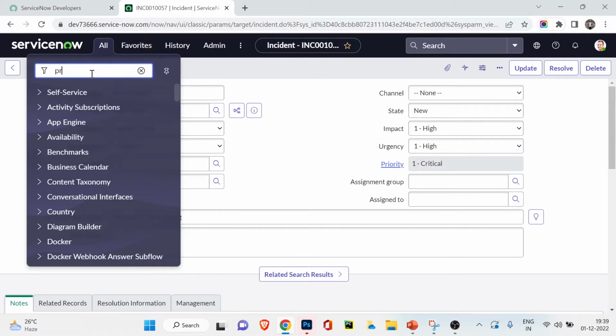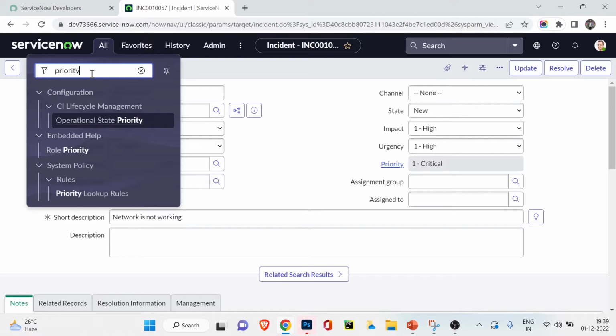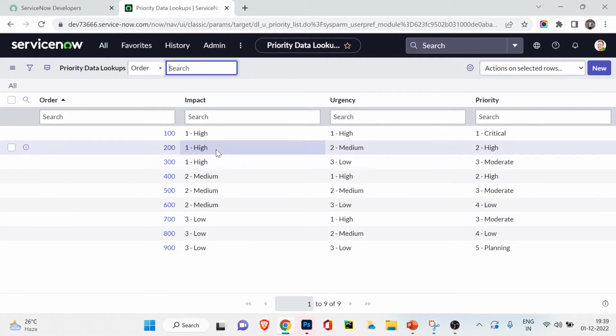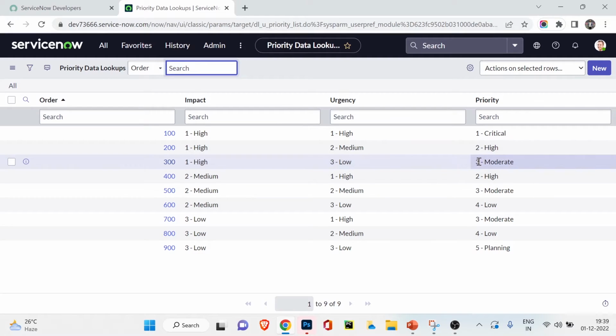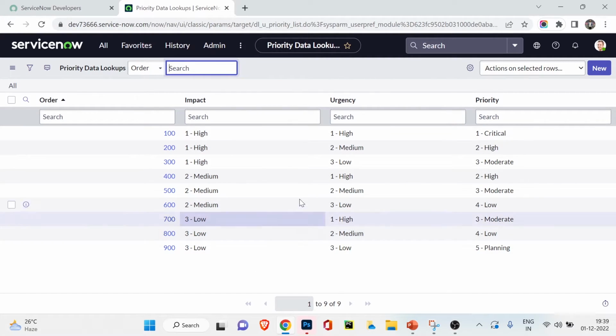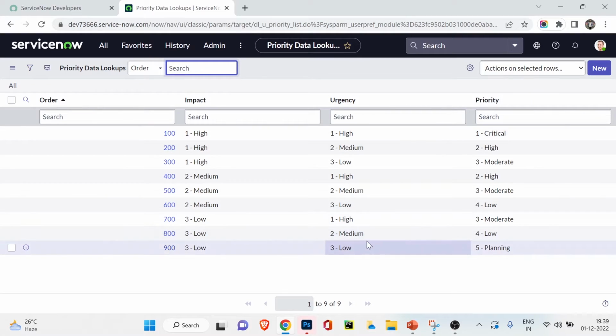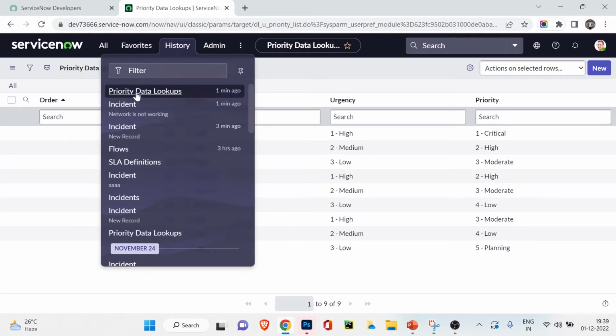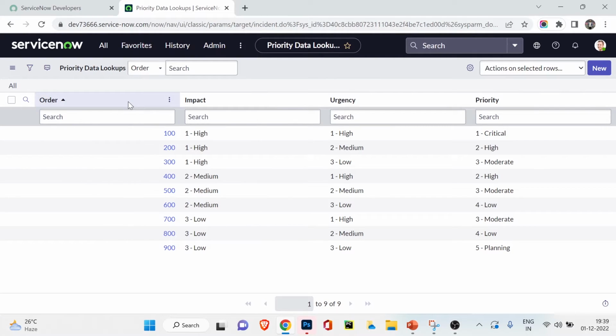So from here I will go to the priority. If I go to the priority, you can see under system policy, under rules, we have priority lookup rules. If I click on here, this is the place where you can see it is defined. If the impact is 1, urgency is 1, priority is 1. If impact is 1, urgency is 3, priority is 3. So this is the place where it is defined. You can create a new one and define your own priority the way you want or your client wants, right? So this is how you can configure the priority data lookup. Okay, all right. I'll go to the history and go back to the incident, network not working.